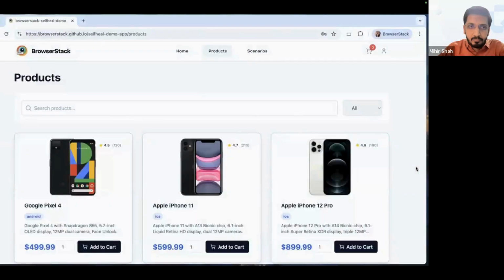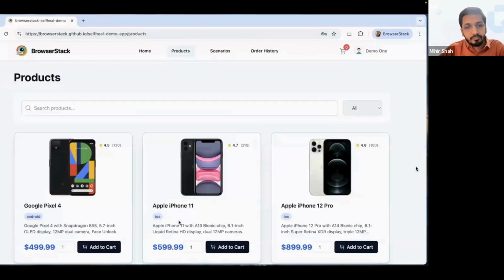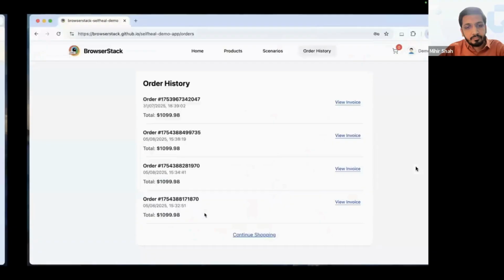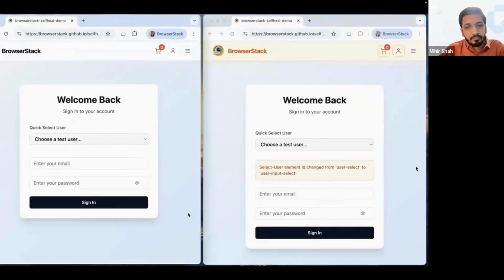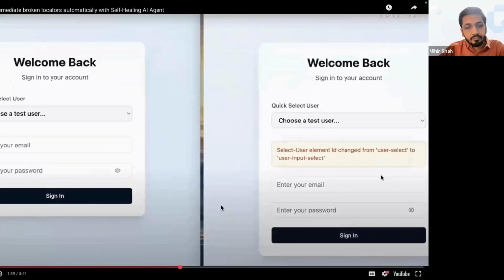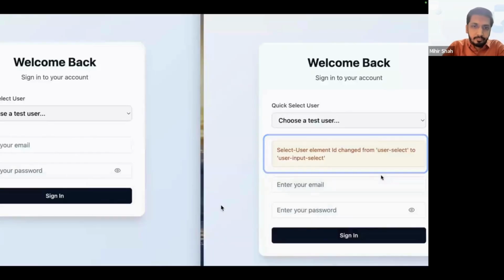Here is an e-commerce site for which we have created an automated test that logs in, selects products, adds them to cart, proceeds to checkout, and places the order. On this screen, on the left is the original site. On the right is the updated site. After a simple UI update, a critical locator to the quick select user field has changed, as highlighted here.